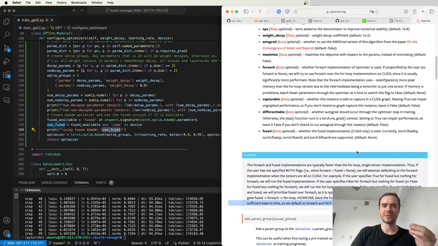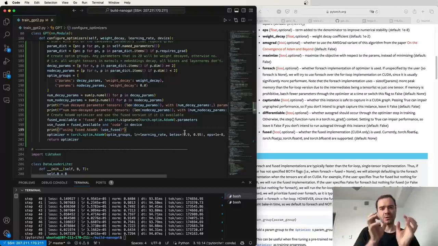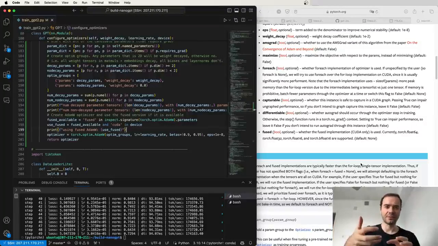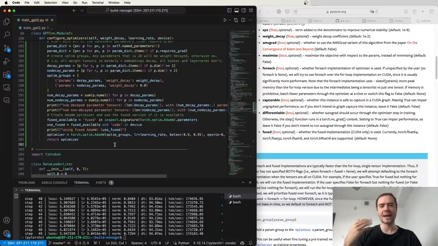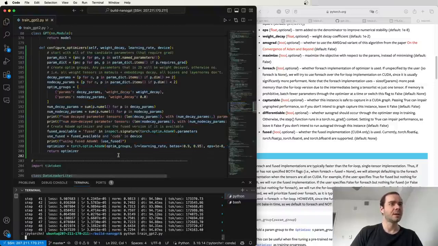By default they don't use fused, but fused is a lot faster when it is available and when you're running on CUDA. Instead of iterating in a for loop over all the parameter tensors and updating them, which would launch a lot of kernels, fused means all those kernels are fused into a single kernel. You get rid of a lot of overhead, and a single time on all the parameters you call a kernel that updates them. It's basically a kernel fusion for the AdamW update instead of iterating over all the tensors. So that's the configure optimizers function that I like to use, and we can rerun.